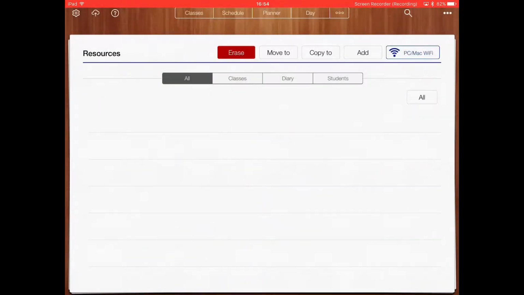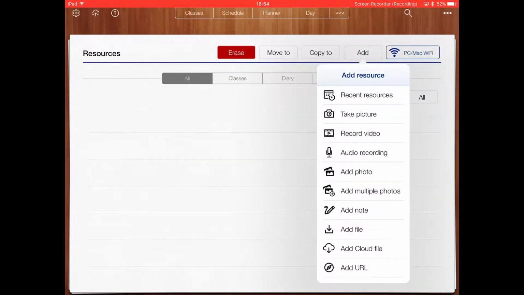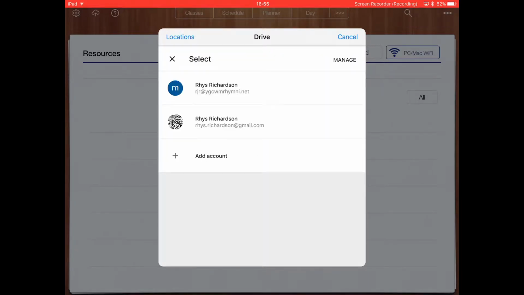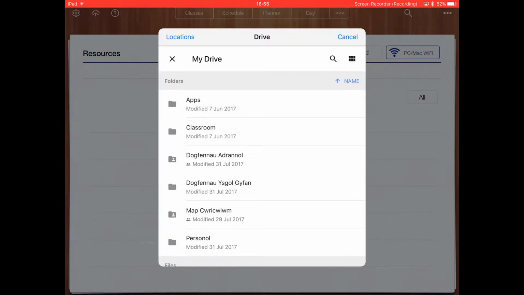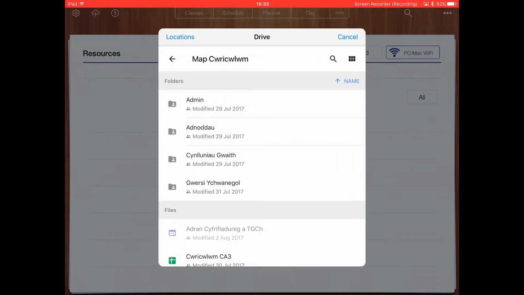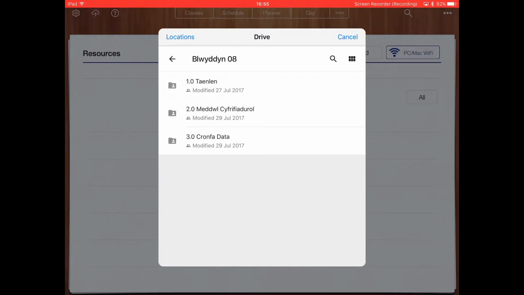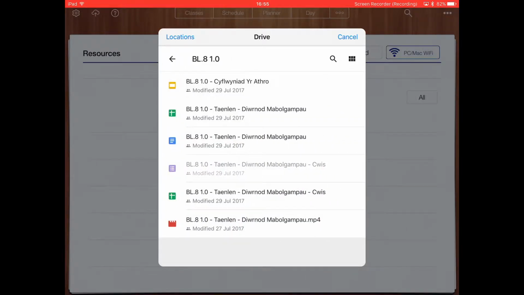So go to resources again and then add a cloud file, which is down the bottom. So I'm going to select locations and drive. I'm going to select the user account and then navigate into where the resources are. So into Year 8, into spreadsheets, into my first lesson, and as you can see I've got the resources here.